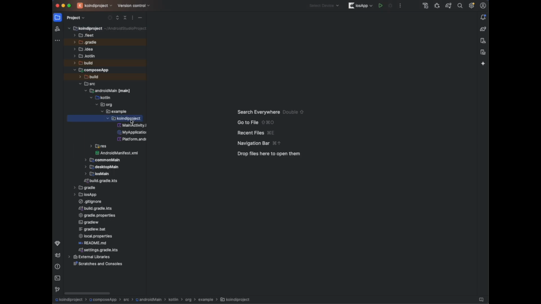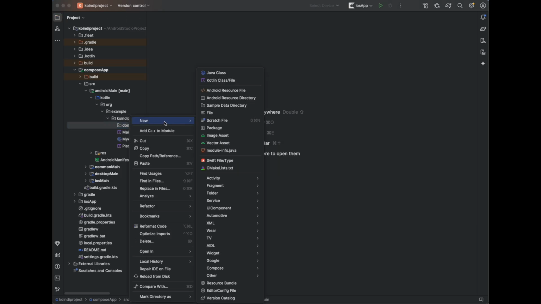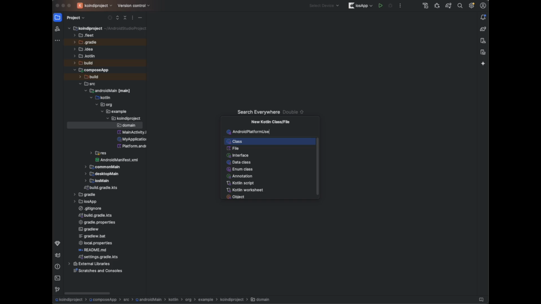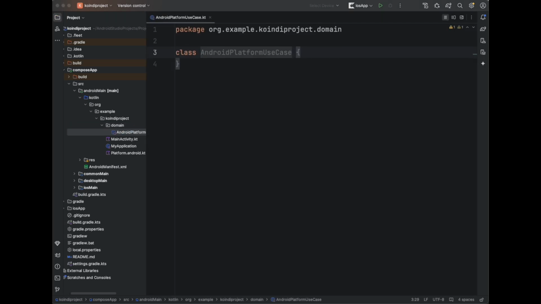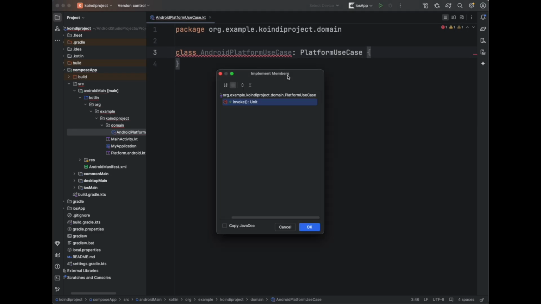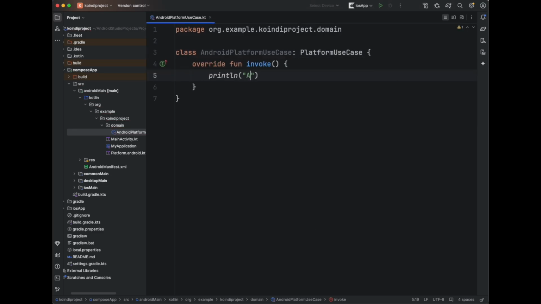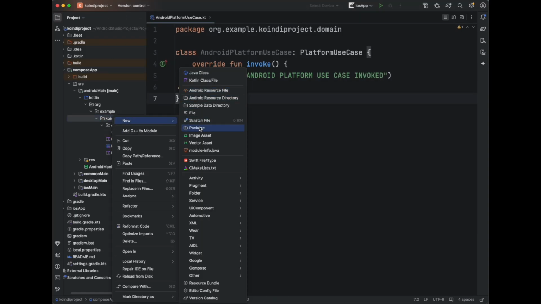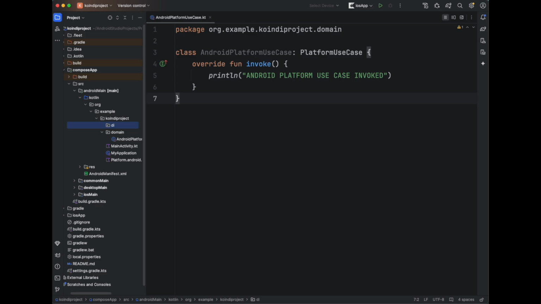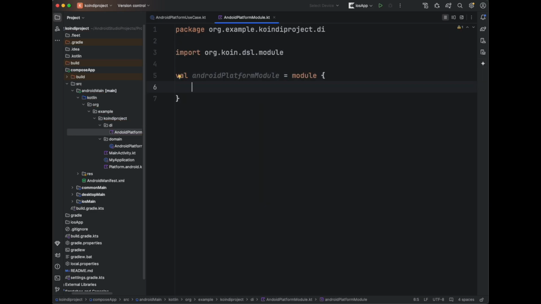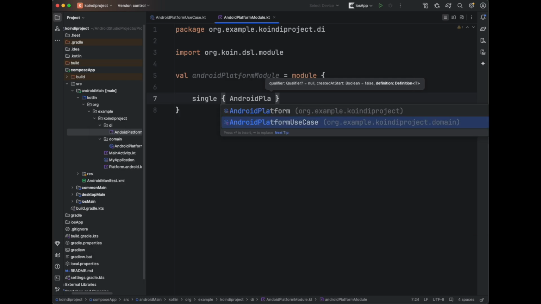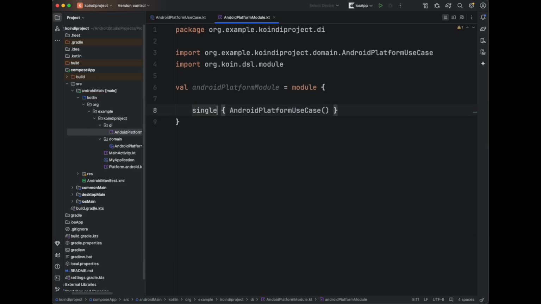To create the Android implementation, we go to the Android main directory and create the domain package. In the domain package, we create the Android platform use case implementation. In the invoke function, we will print a message that says Android platform use case invoked. We create a DI package. In the DI package, we create the Android platform module and create the platform use case singleton using another Koin provided function called single. The single function binds the platform use case implementation to the platform use case interface.